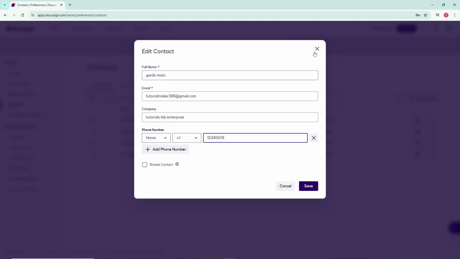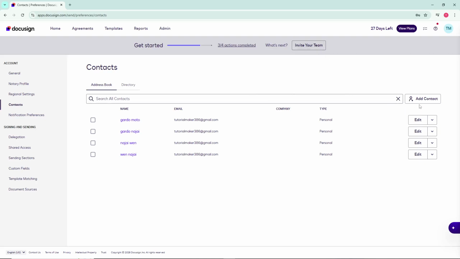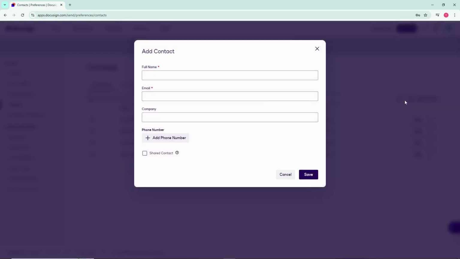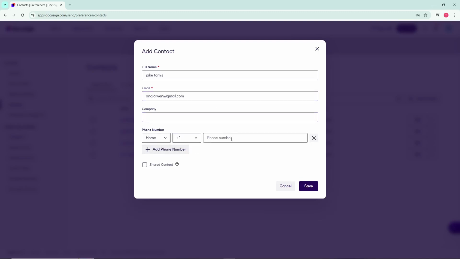If you want to add a completely new contact, look to the right panel where you'll find the Add Contact button. Click on it and a form will appear. Type in the person's full name, their email address, and their company. If you have it, you can also add their phone number at this stage. Once all the information is entered, click Save to add them to your address book.